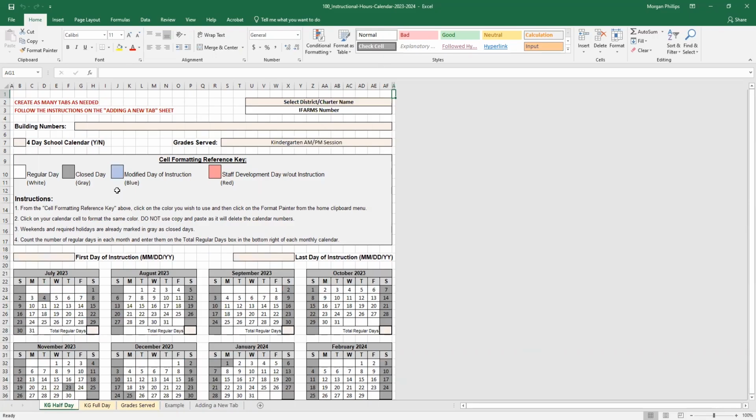Okay, so this is your actual instructional hours calendar form that you will be completing. There are multiple tabs in here, so please bear with me, but I'm going to kind of work backwards just to give you a little bit of insight. So the first thing to know is that you can have as many tabs as you want. These yellow tabs are just kind of our standard templates, but you can duplicate these as many times as you need to get the amount of calendars that you need for your district.